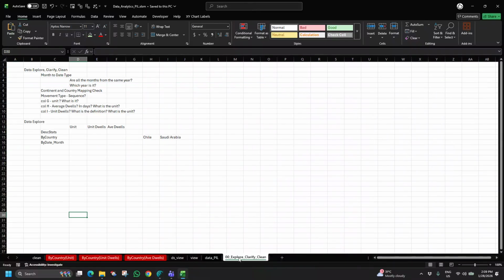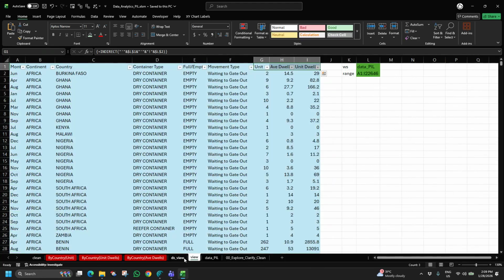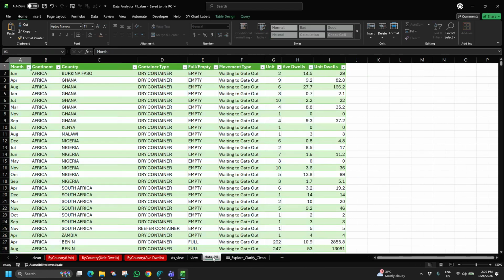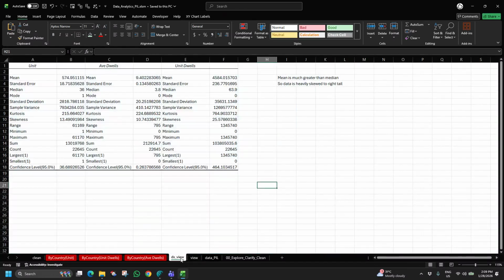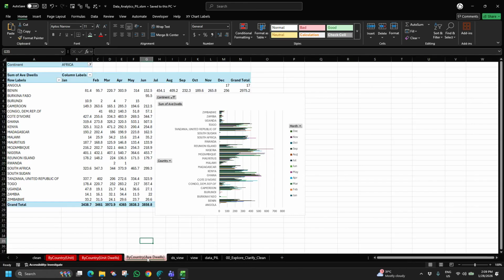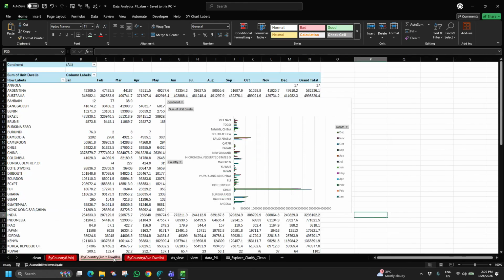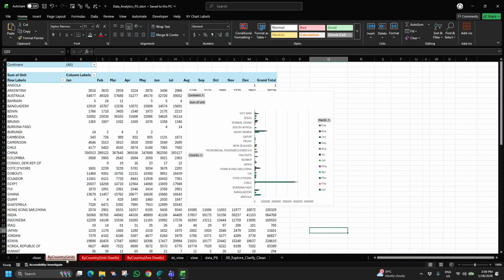Hi guys, okay, back to the PIL dataset. Last video we looked at the dataset by country. So this is the raw data. This is the view of the data. These are the descriptive statistics of some of the numerical data. And then we looked at it by country for average dwells, by country for unit dwells, and by country for unit.